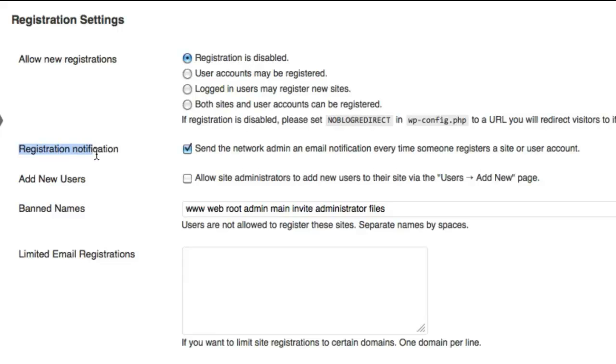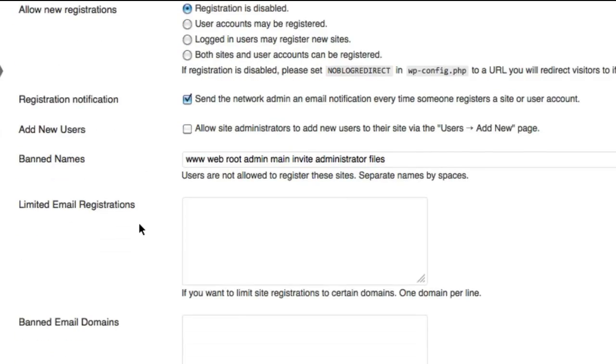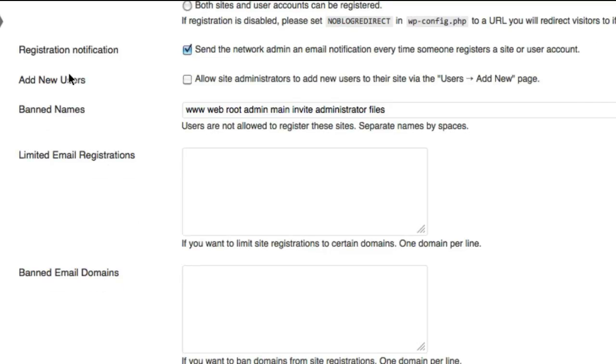And then you've got registration notification. You can send the network admin an email every time someone registers a site or a user account. You certainly do want to know about that. Add new users. This choice allows you to add new users via the users add new page, and specifically what this allows is if you have someone else who is an administrator on an individual site on your network, do you want them to add users or not?